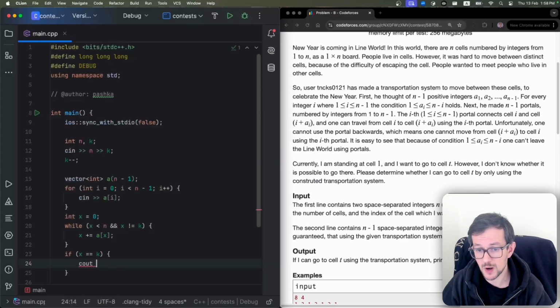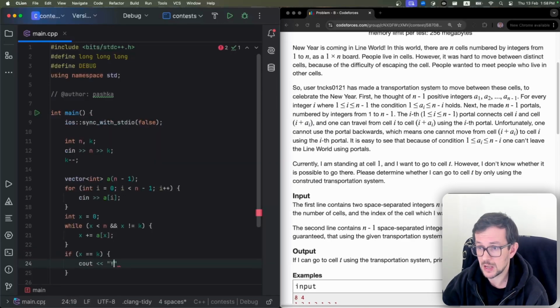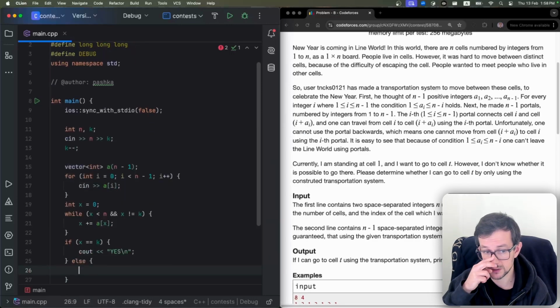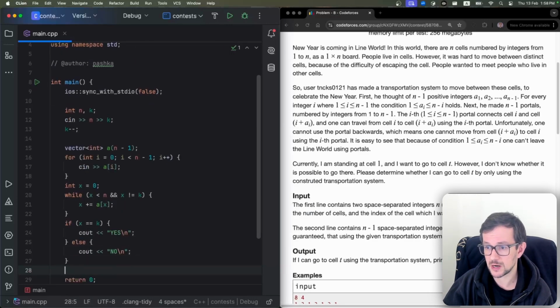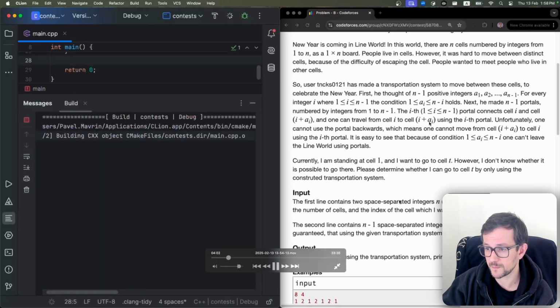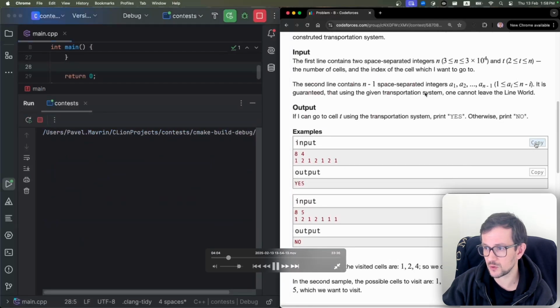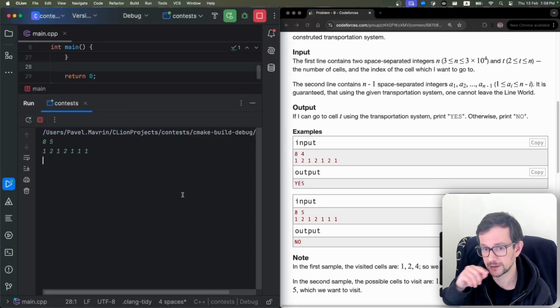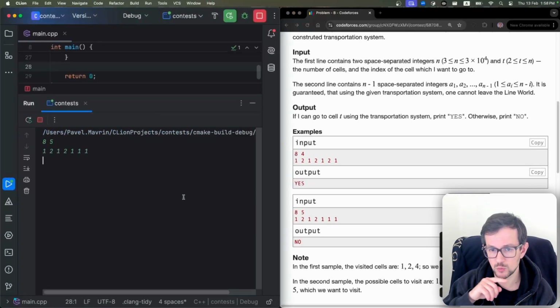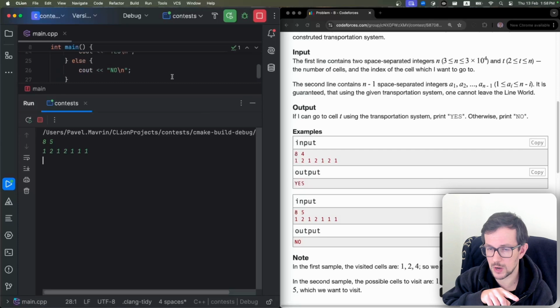What we have in this problem is a sequence of cells, and we have portals from these cells. In every cell, we have a portal to one of the cells to the right. Like you can see here, we have a portal from cell i to cell i plus a_i. So it always goes to the right. And what you need to do is get from cell 1 to cell k.